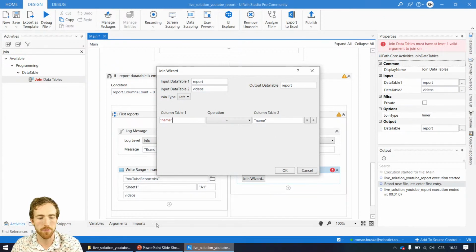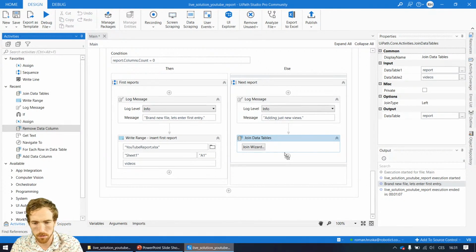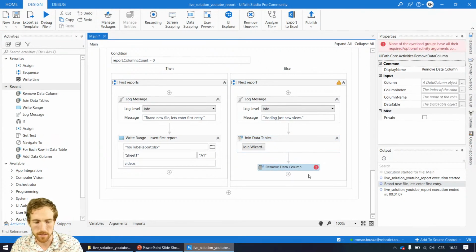If you have an Excel table with columns with the same names, it will definitely give you an error. One of the columns will be automatically renamed to name_1. I know it because I tested it, but I don't want to show you. It's too complicated. So I want to use again the activity remove data column and just get rid of it, so it's nice and neat.